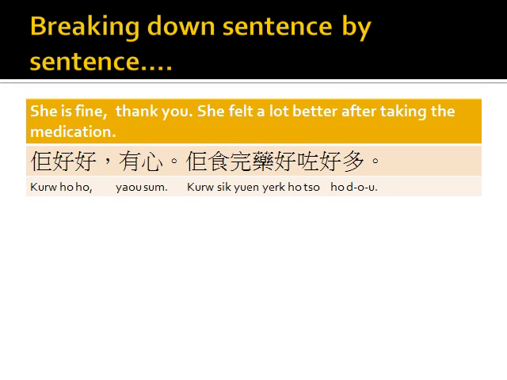Now let's look at this reply. So in Cantonese, it is 佢好好有心，佢食完藥好咗好多. Now the English translation of this is she is fine, thank you. She felt a lot better after taking the medication. Now let's break down each and every part to see what's actually going on.